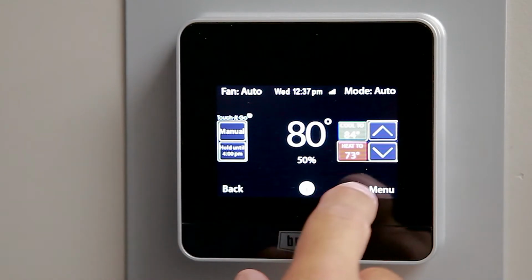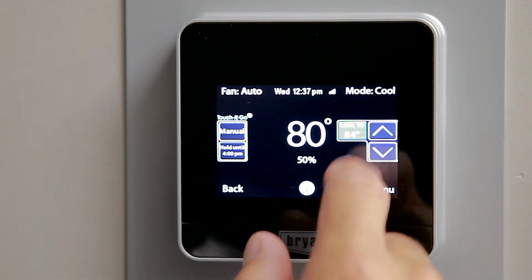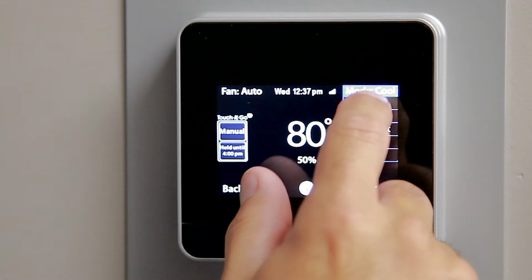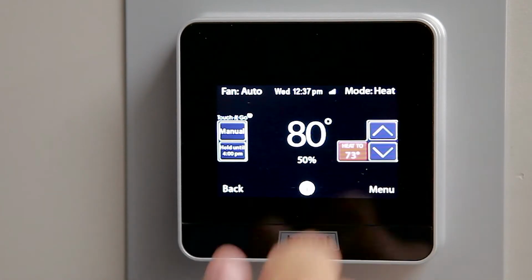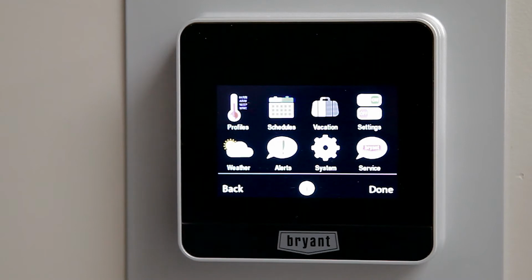Now let's go ahead and put this back in just the cooling mode for a minute. Actually, we'll go to heat. So we're going to switch to the heating mode. I'm going to hit the menu button down here in the lower right corner. This system is obviously fully programmable, and the way that we program this thermostat is different than what you may have been used to on any older programmable style thermostats.